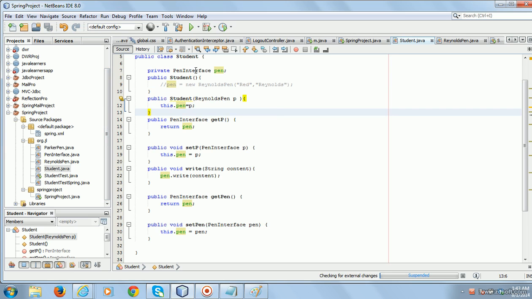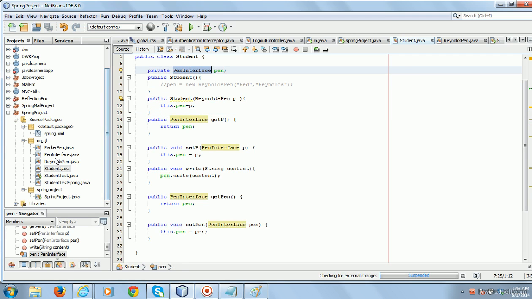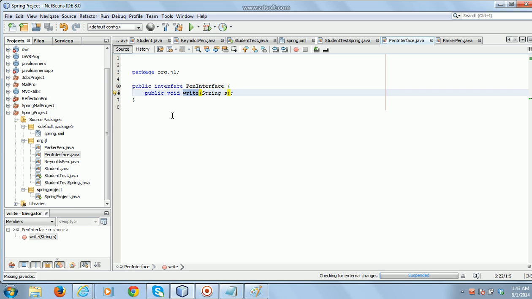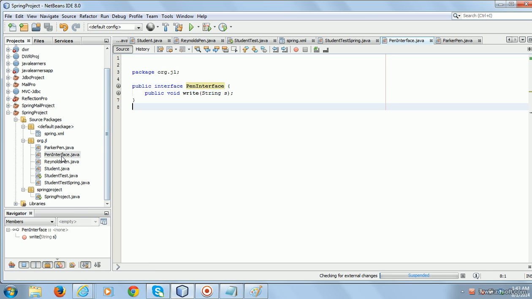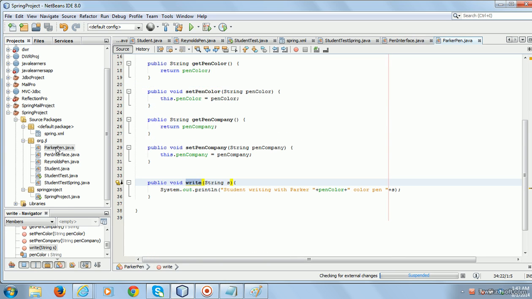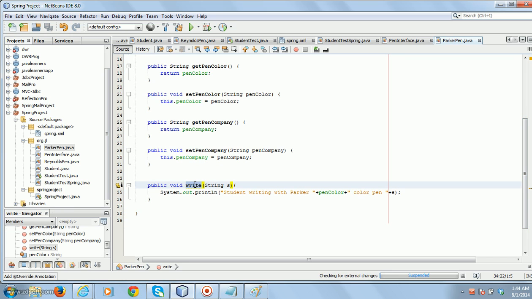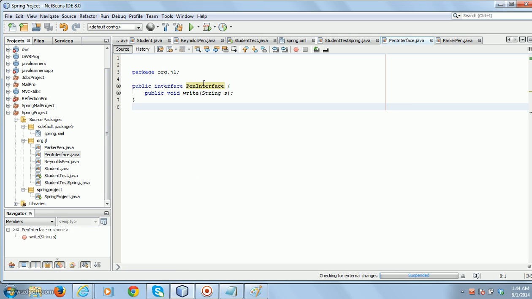It has a reference to an interface called pen interface. Pen interface contains one method called write. So as you know, for an interface you can't create an object. So I have created two pen classes, Reynolds pen and Parker pen. Both these classes implemented this interface and override the write method. So basically these two classes meet the specification given by pen interface.